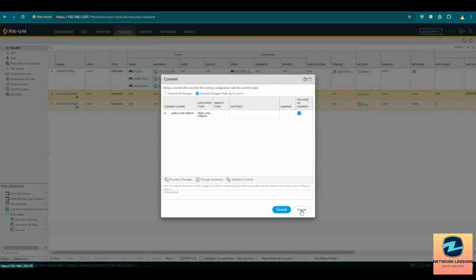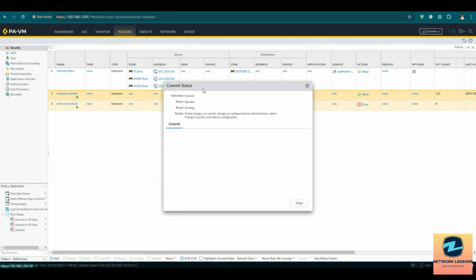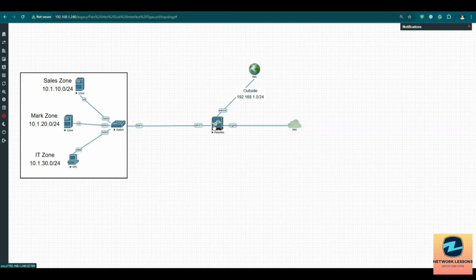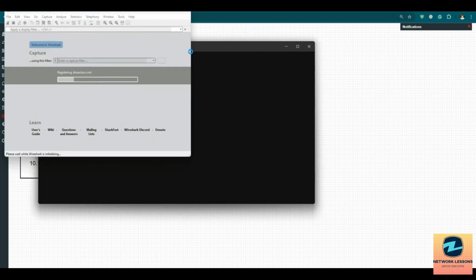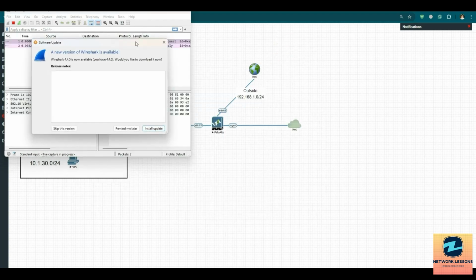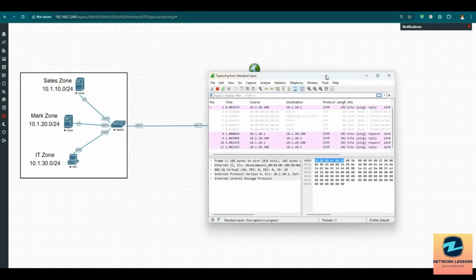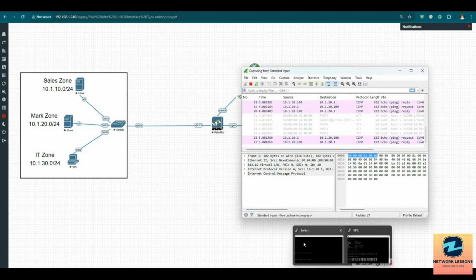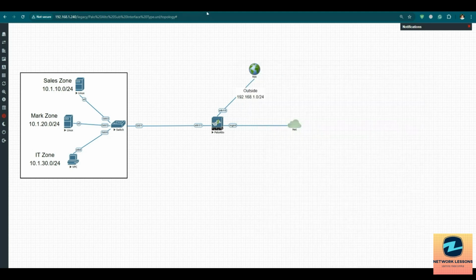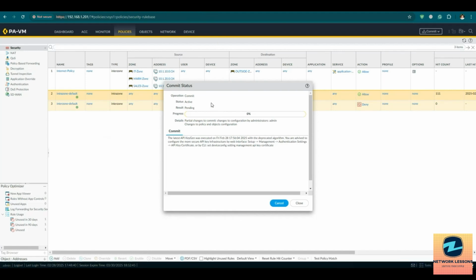Once this is done, I will commit this changes. All right, and let's go ahead and let's just capture this ETH1/1 here, just to see the traffic here. Okay, we'll keep this here, and we'll see this Palo Alto commit. Once it is successful or completed, then we can test the traffic from our end devices. Is it able to reach the internet using the sub interfaces? So we'll wait for this.